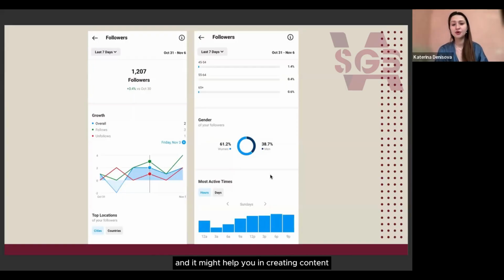And it might help you in creating content because, of course, for women, we can make more emotional, more interesting, I don't know, not interesting, but more emotional content. And for men, we normally like to stay more calm, with calm colors and nothing very feminine and specific. So it's always useful to know who your audience is.